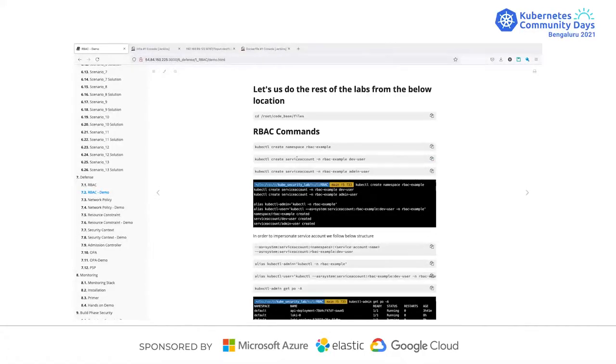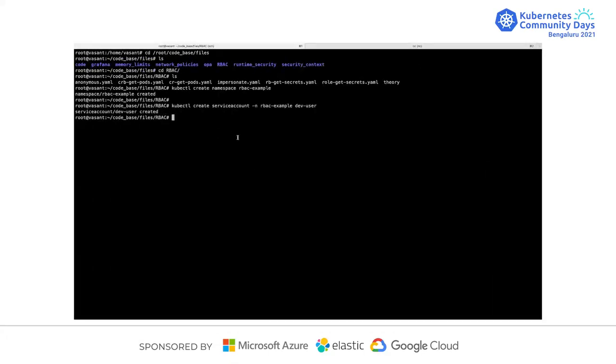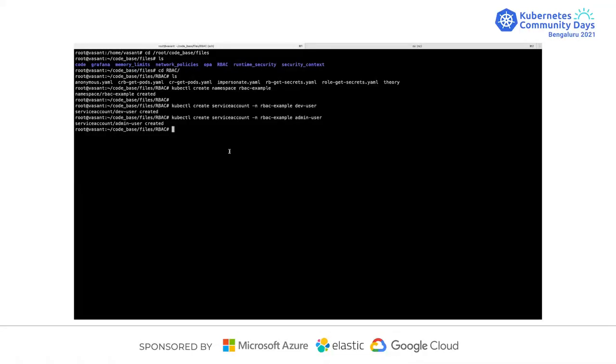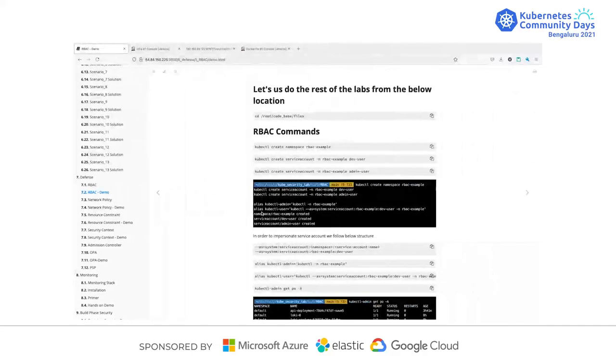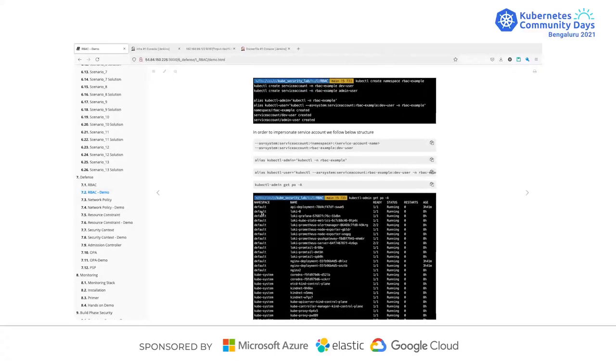And this is the command: kubectl create serviceaccount dev-user. Now let's create another one, admin-user. And previously I have shown you, if you want to impersonate a particular user, we use the command with --as, system:serviceaccount, the namespace where the user belongs to, and the service account name. And this is what we use for the dev user if we want to impersonate a dev user.